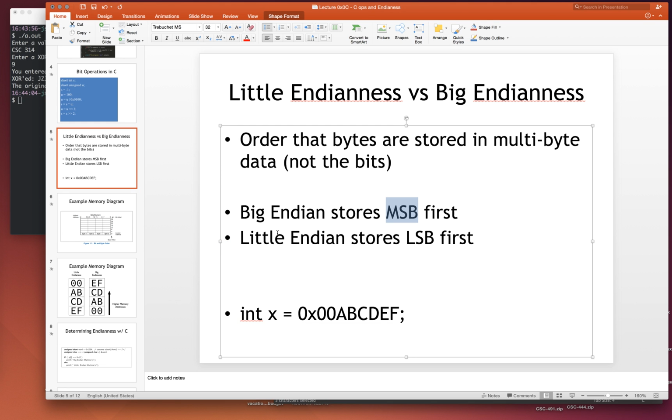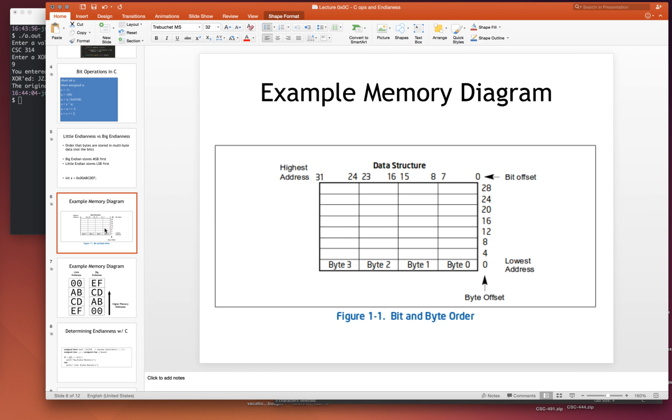This only affects multi-byte data. It doesn't affect the bits and it doesn't affect the byte. Only when we have word or D-word or quad word or something larger does the Endianness matter. We'll go through some examples throughout this video, and hopefully that'll be clear exactly why that is. Here's an example memory diagram, and it's important to understand this conceptually in how this data is being stored in order to understand the difference between the Endianness, big and little.